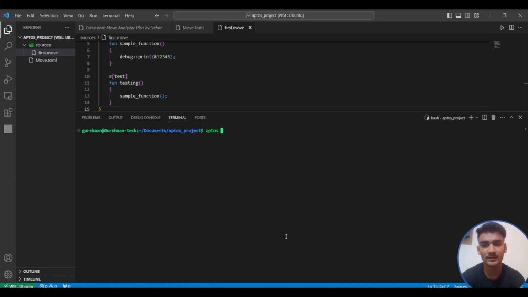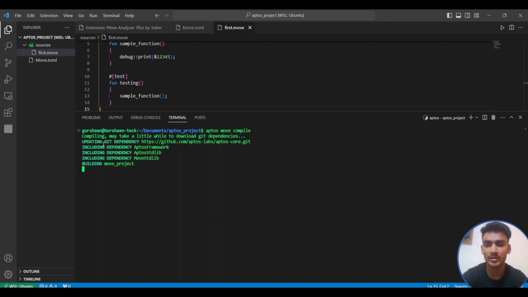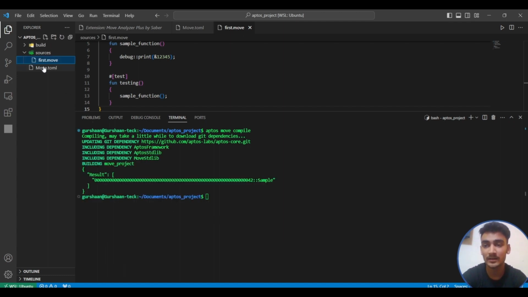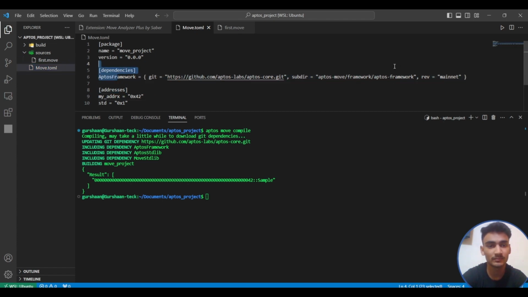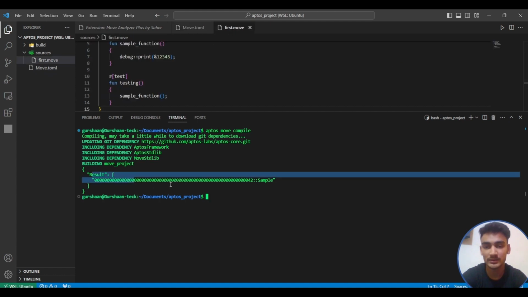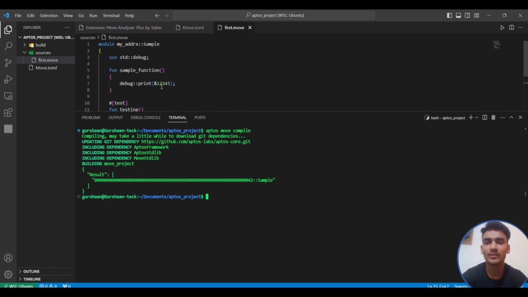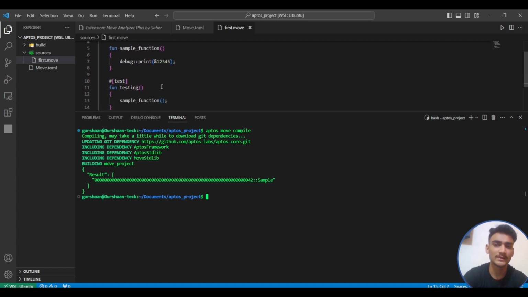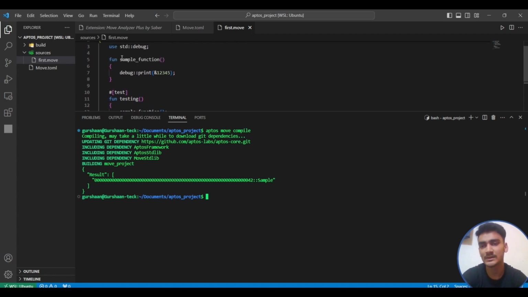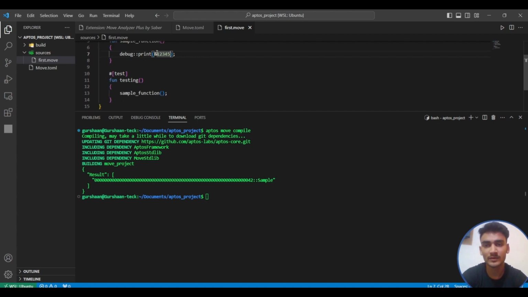First of all, let's compile it with move compile. It will include some important dependencies that we have written in the Move.toml file. You can see this one. Now after that, it gets compiled, and you can see the result: it compiled successfully. We have also written a small test case in our example to check this sample function. What does this sample function do? It simply prints 1 2 3 4 5. So we have created this function.